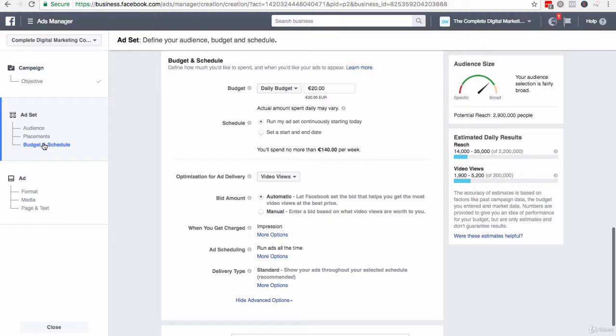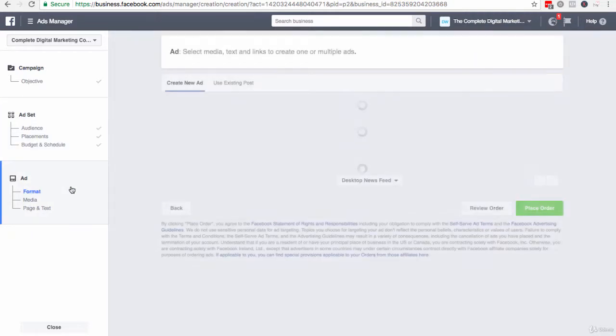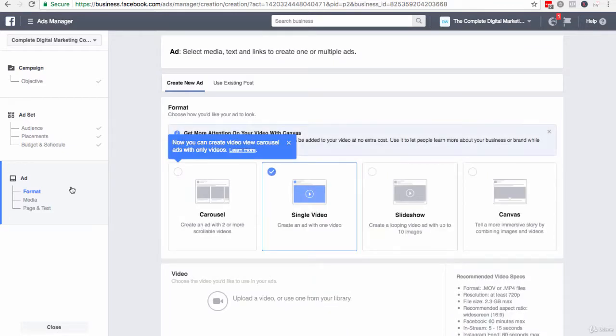What is a little bit different and where there are some options are down here at the ad level of a video views campaign. And I want to point out some of these for you. So you have the option to use a carousel here. So you can have an ad with 2 or more scrollable videos in here. You can use a single video ad, which is probably the easiest option to use.